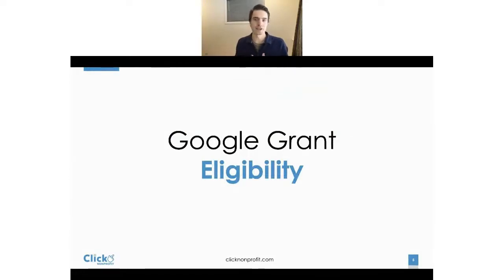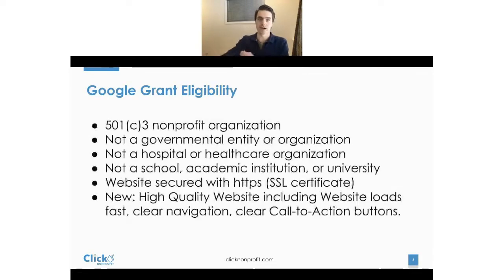Now, next is the Google grant eligibility. How do you know if you are eligible for this Google grant? The way you do that is really a pretty simple process. You've got to figure out, are you a 501c3 nonprofit? That's the big thing. And then the next thing would be, you want to make sure that you're not a government entity or organization. You're not a hospital or healthcare organization. You're not a school or academic institution or university.